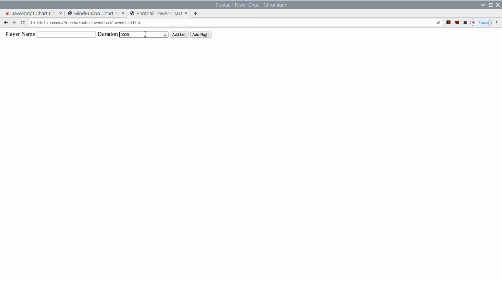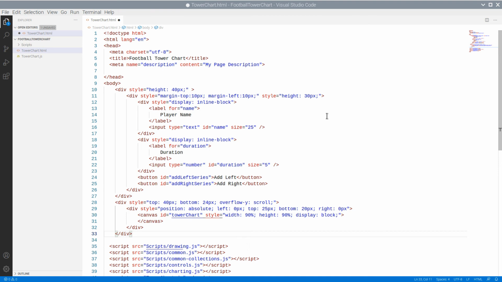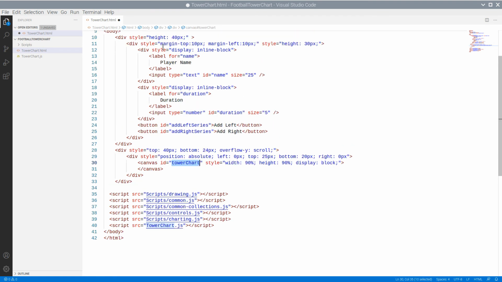Now we need a canvas element for the chart. Let's add it. Here is the canvas element for the chart. As the other HTML elements, it has an ID. This is important because we need to refer to it from the code behind file. With that, our web page is ready and we can start coding the application.